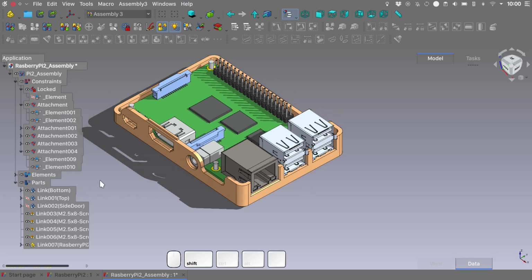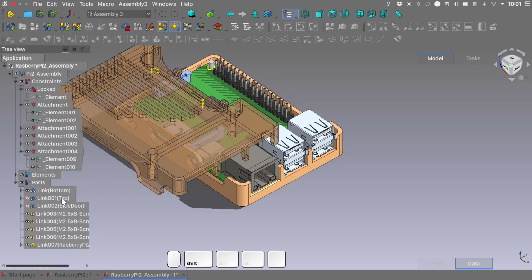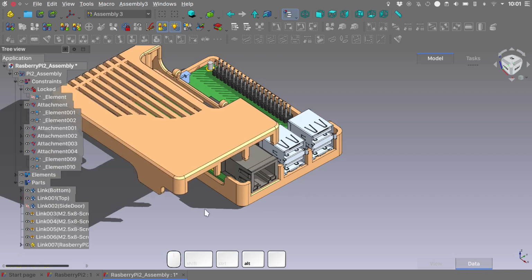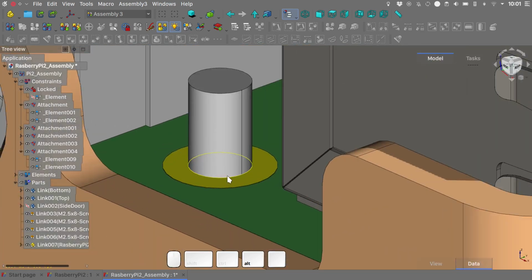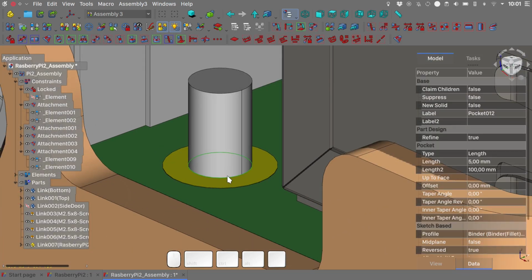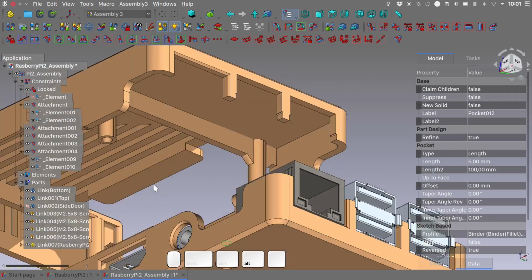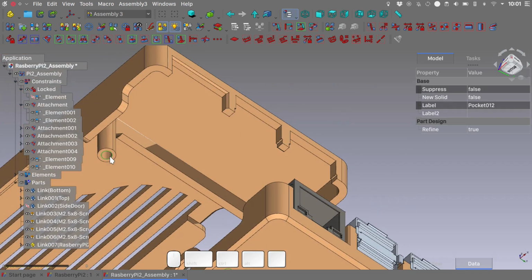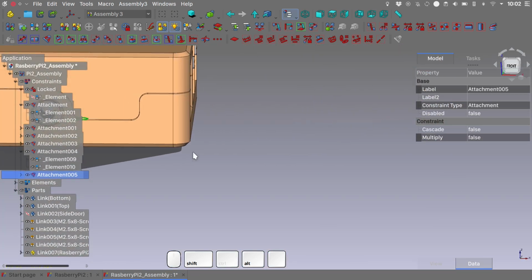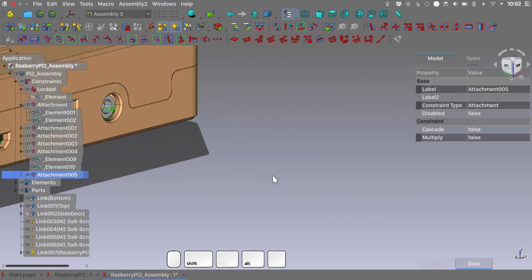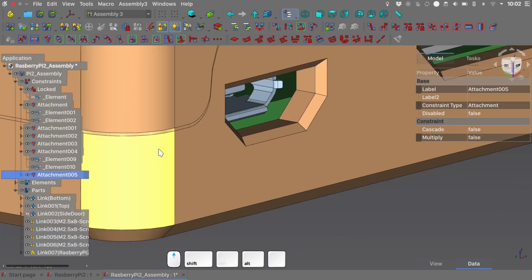The next thing that we want to attach is the top side of our case. Let's see where we want to attach it, and I think I want to use this edge on the main board of the Pi. Then we will select this edge on the top case and use the attachment constraint. And see how there is something that just isn't right.